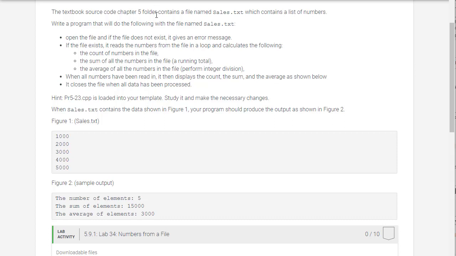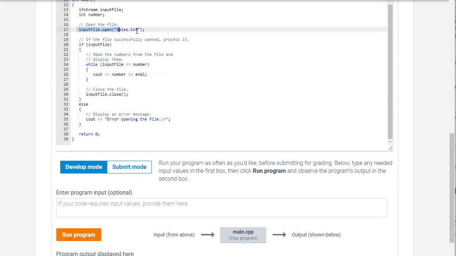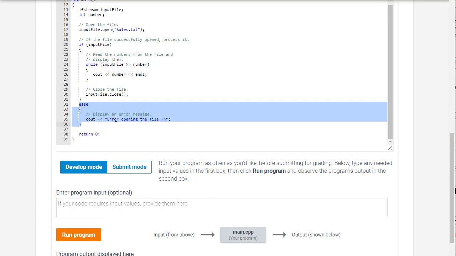It says, write a program that will do the following with a file named sales.txt. The first bullet wants us to open the file, and if the file does not exist, give an error message. So if we look at the code, it's actually already in there. Here's the line where we try to open sales.txt. Now remember, there is a true or false associated with input file. So here, if it was unable to open sales.txt, input file will be false, which will take us to the else portion of the if and will output the error message, error opening the file.